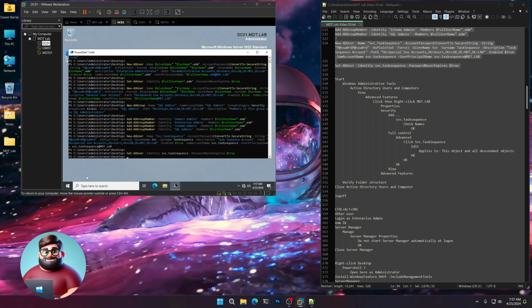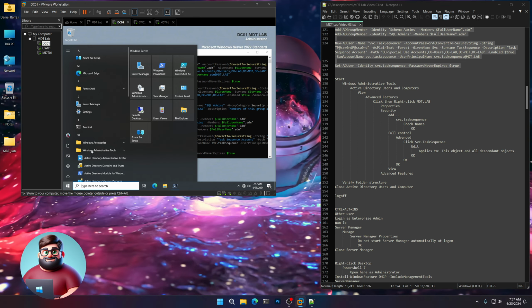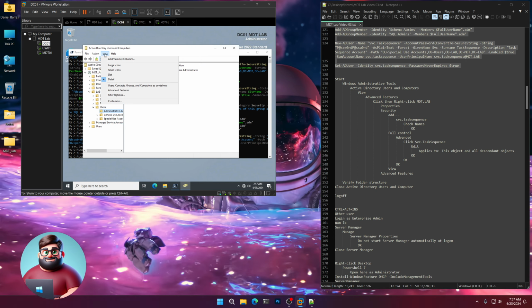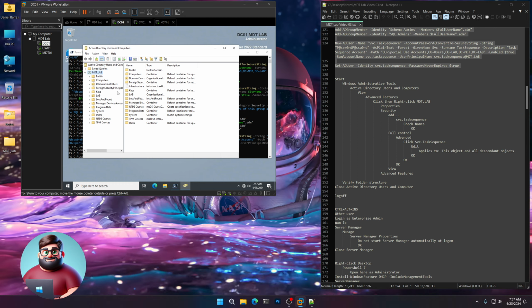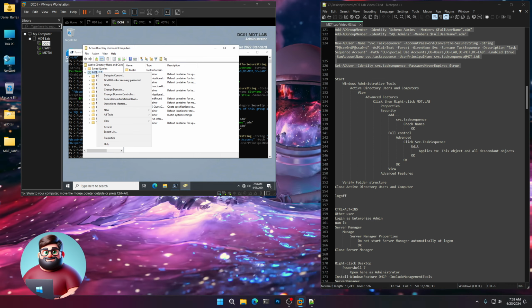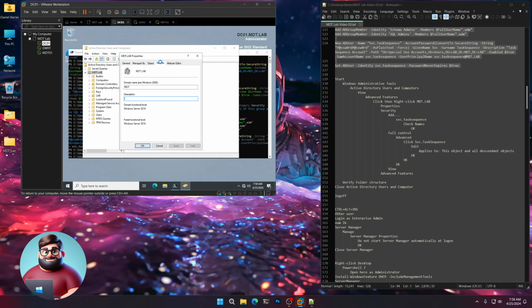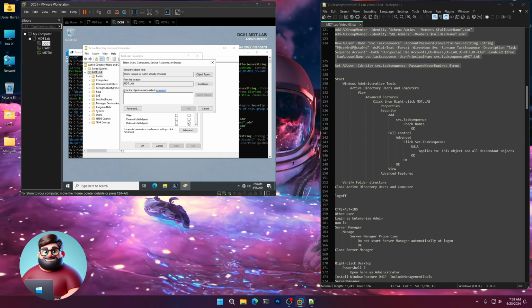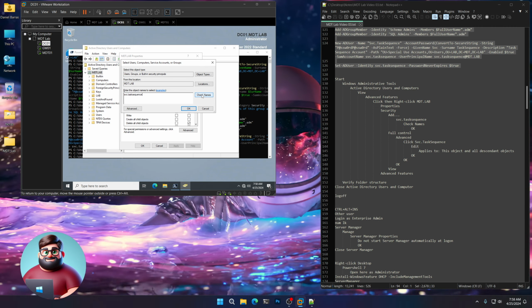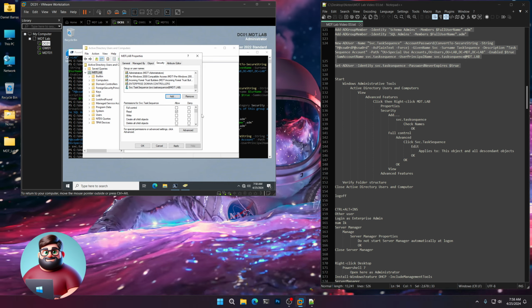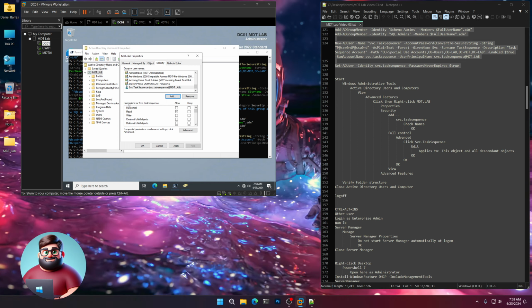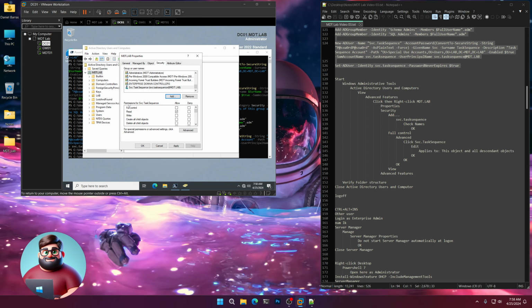Down here, we're going to go to Start, Administrative Tools, Active Directory Users and Computers again. We're going to click on View, click Advanced Features, and that's going to open this up. We're going to right click on MDT Lab, click Properties, go to the Security tab, and click Add. We're going to add our task sequence service account we just created up here. Click Check Names, there we are. This will be the account that is used to add machines to our domain when we use a task sequence in Microsoft Deployment Toolkit.